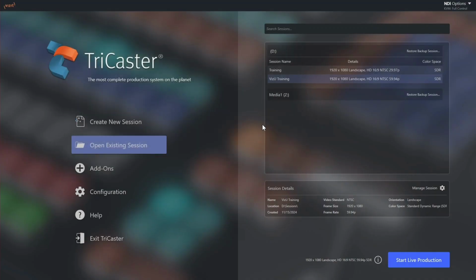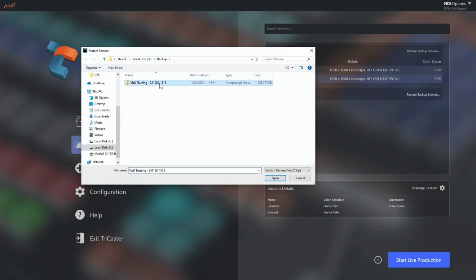Now, to restore a session, that can be done from this same interface. Go to Open Existing Session. Then you'll see an option under each drive letter on the right side that says Restore Backup Session. You do not have to restore the session to the same drive letter that it was backed up from. It will make sure that all the file paths work when the session is restored. So you just press this button, find your zip file, hit open, and this will restore the content back into your TriCaster system.